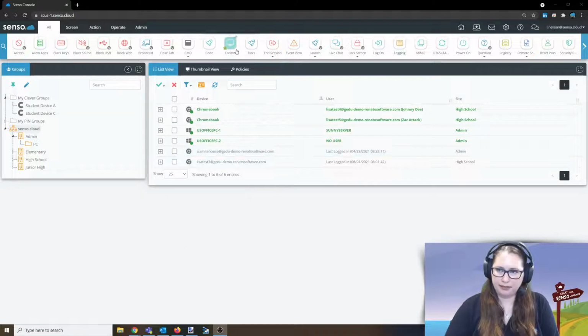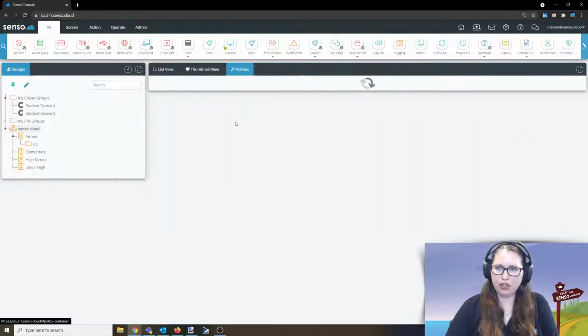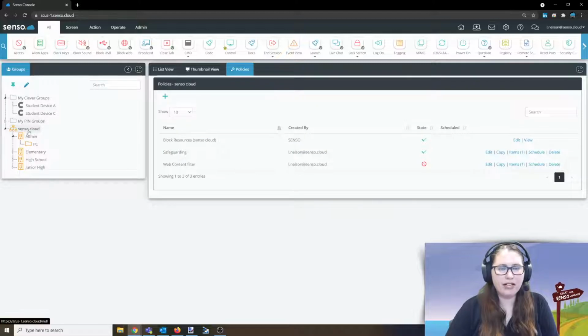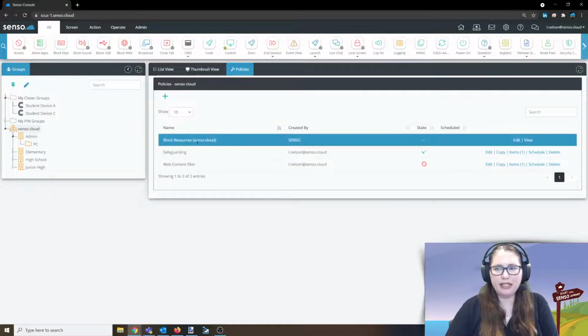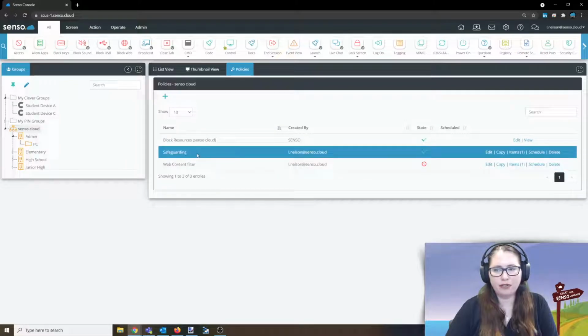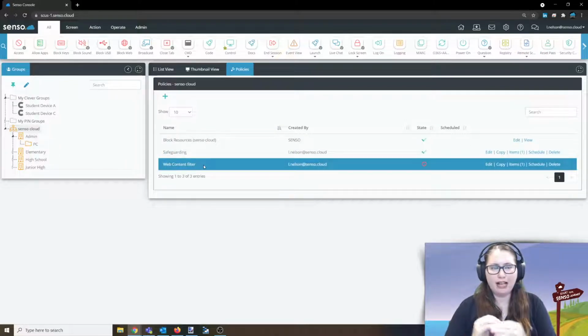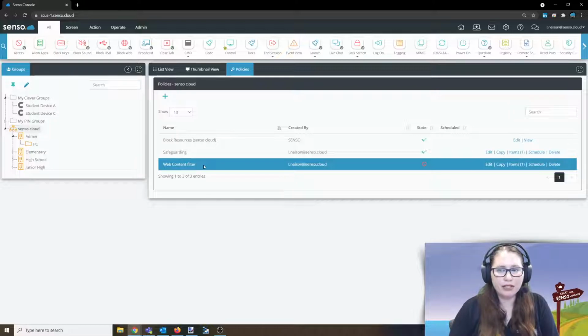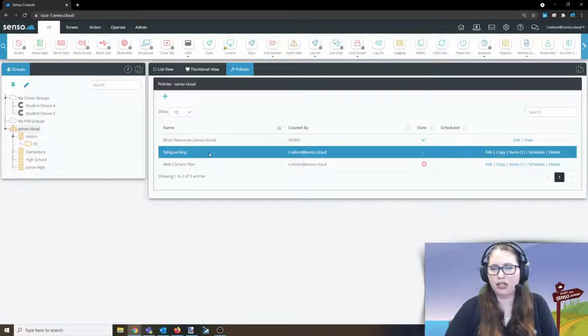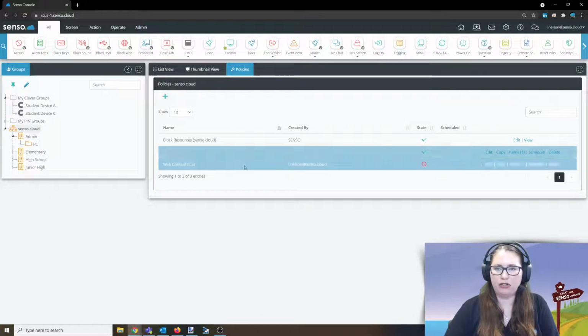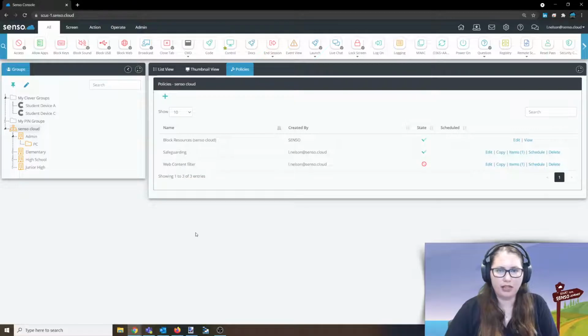With policies, they're right here. The one I've selected is the very top of my structure, so anything that I apply here is going to go down to all my sites and all of my groups. Typically these are reserved for things like safeguarding or web content filter. I have pulled those out separately just because I'm referencing those. You can actually build policies where you have multiple items in the same policy.